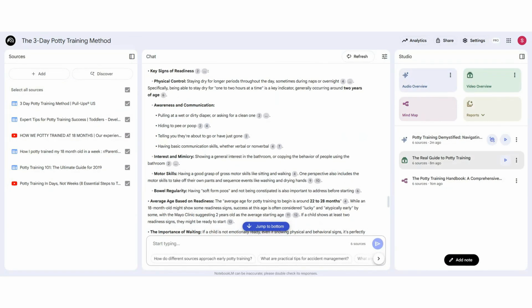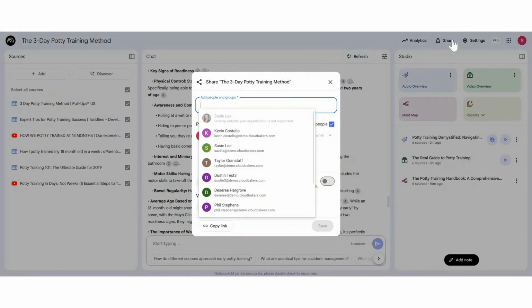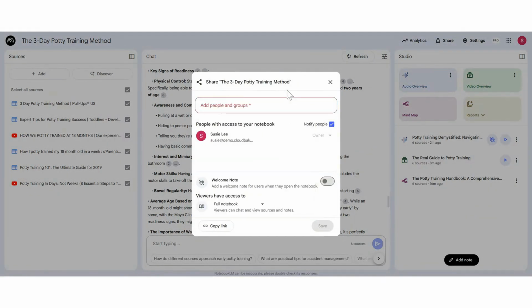I'm a huge fan of all of these. You can also share this, which is really great. So maybe I want to share this with everybody in my household. You can do it with a welcome note. You can give them full access, or maybe you just want them to be able to chat. The ability to share just the audio and video in mind maps is coming as well. So we're really excited for all these cool new features.